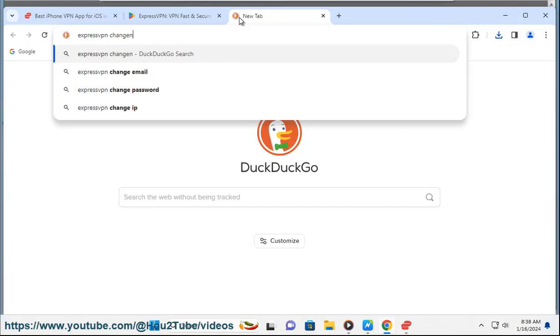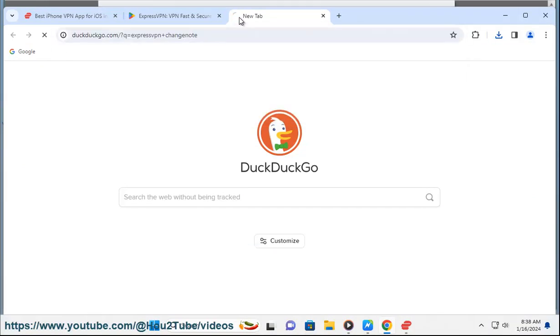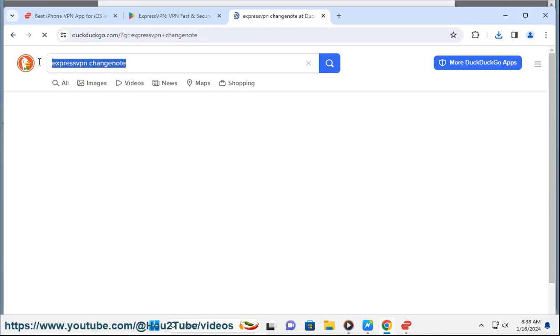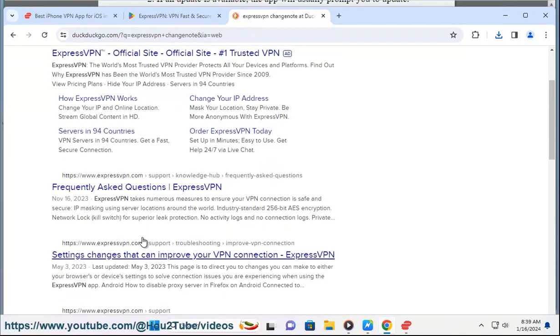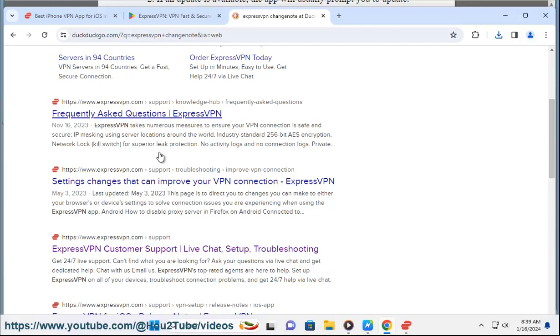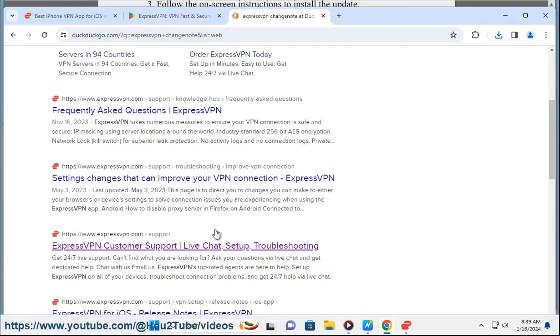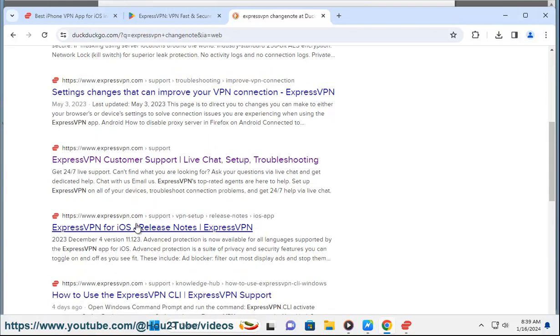Important note: always make sure to download the ExpressVPN app from the official website or App Store to ensure that you are getting the legitimate and latest version. Avoid downloading from third-party sources to prevent security risks. If you encounter any issues or have specific questions about the download or update process, you can refer to the ExpressVPN support resources or contact their customer support for assistance.